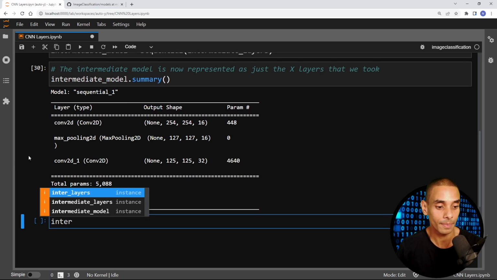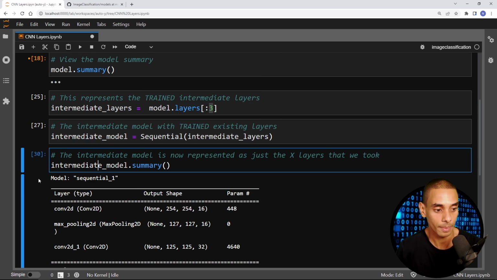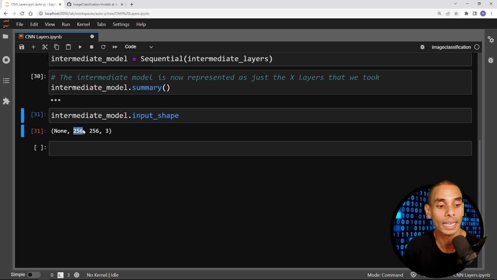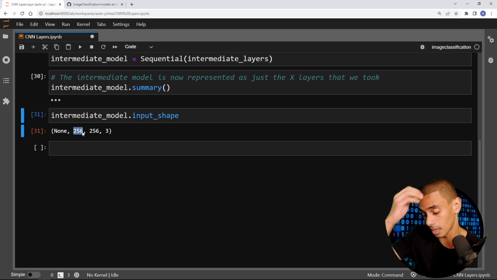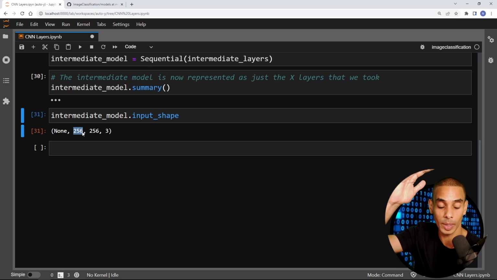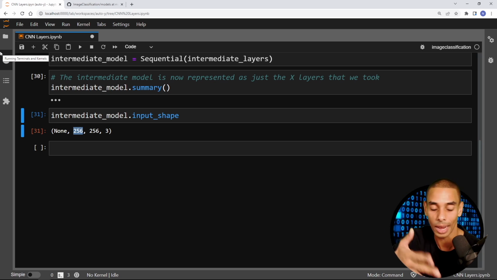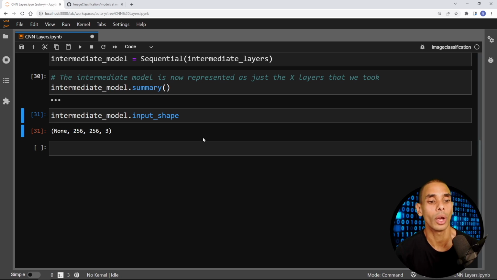So I can type in intermediate model dot input shape. And this is telling me that the image needs to be of size 256 by 256 by 3. So if we're going to load up an image, we need to go and convert it to be 256 by 256 by 3. So it'll be 256 pixels wide by 256 pixels high by 3 channels. I can never get which goes first, rows or height, but just know that it needs to be 256 by 256 by 3.